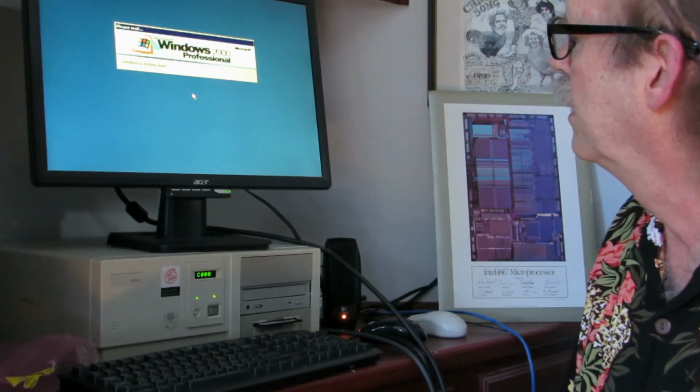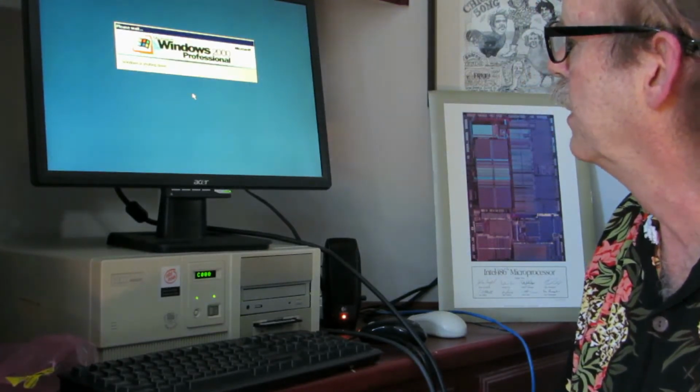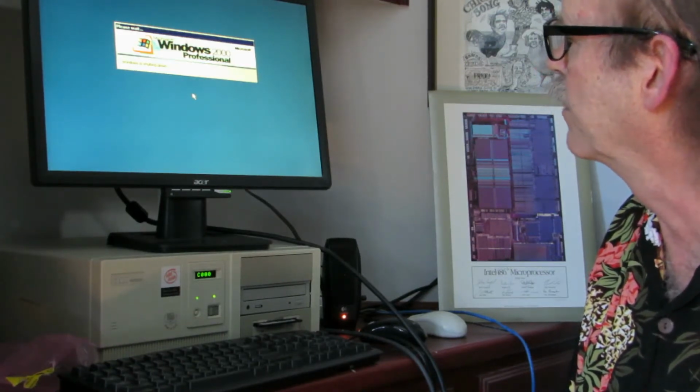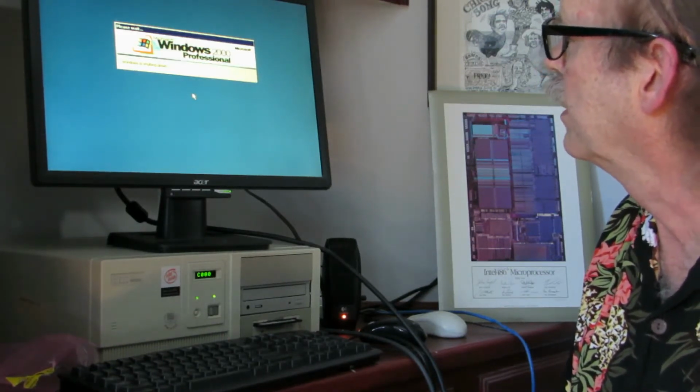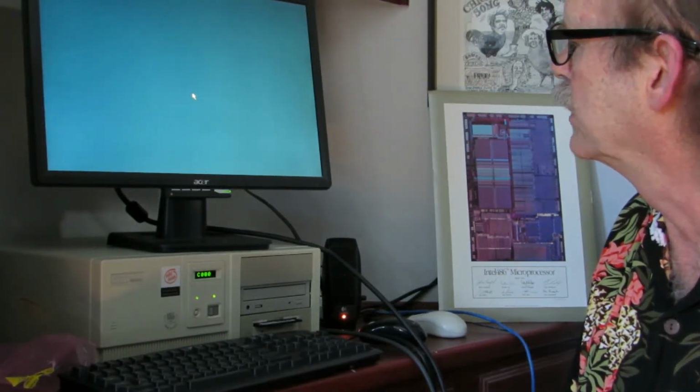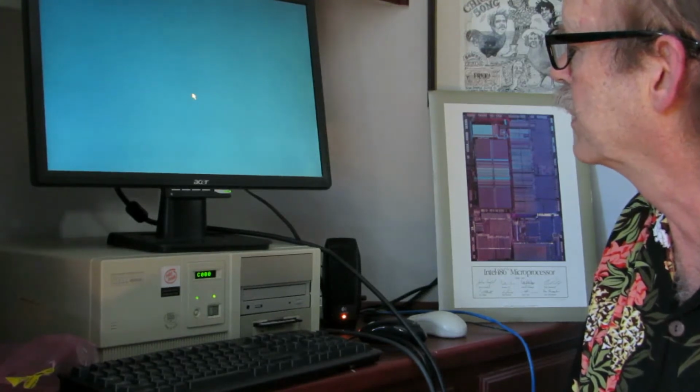And sometimes the configuration memory that's battery backed gets messed up by these operating systems, and I'll have to reset it. But let's hope that doesn't happen this time.